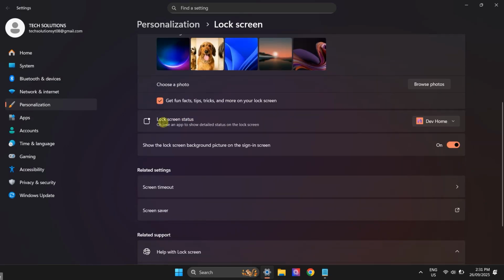In the lock screen status field, you can also choose which app shows detailed status, or which app shows quick status on the lock screen.